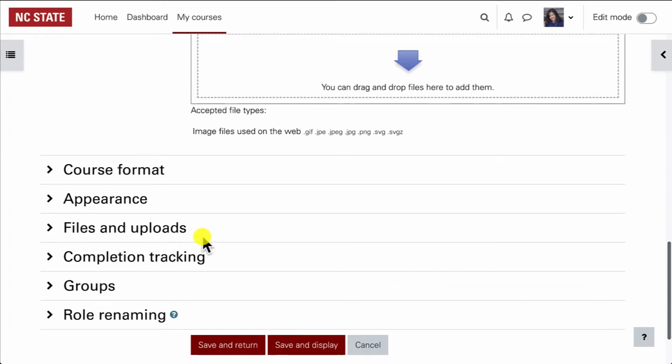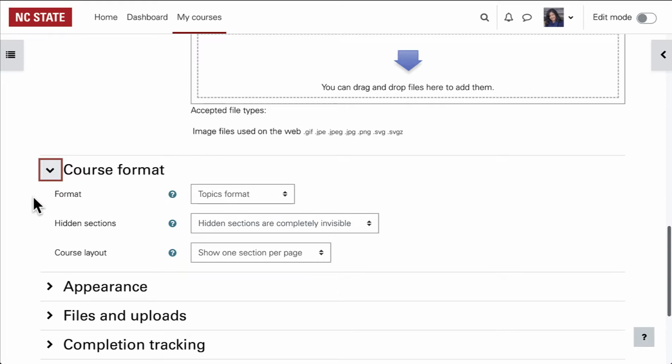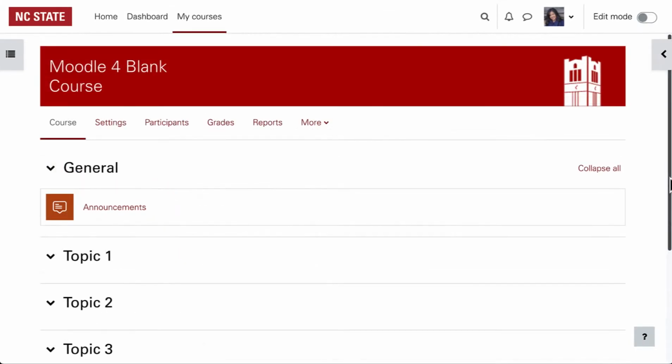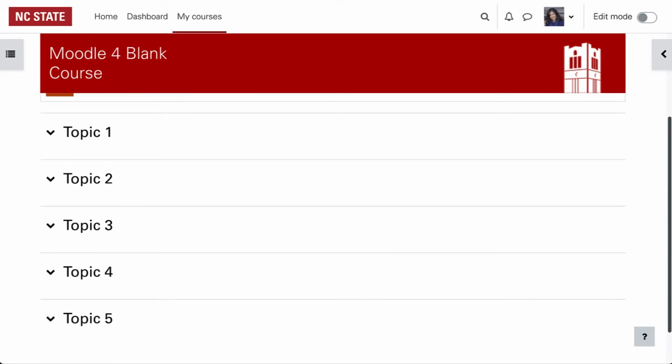Course format settings affect how the course appears in Moodle. One of the most common formats is the Topics format, where each section can be renamed as a different topic, module, or unit according to how you divide content in your course.